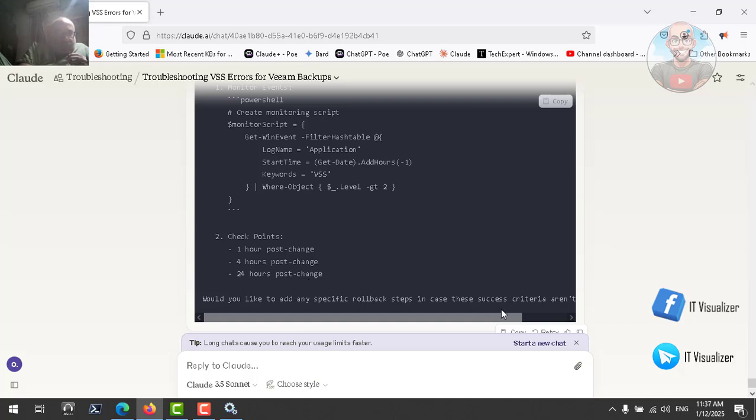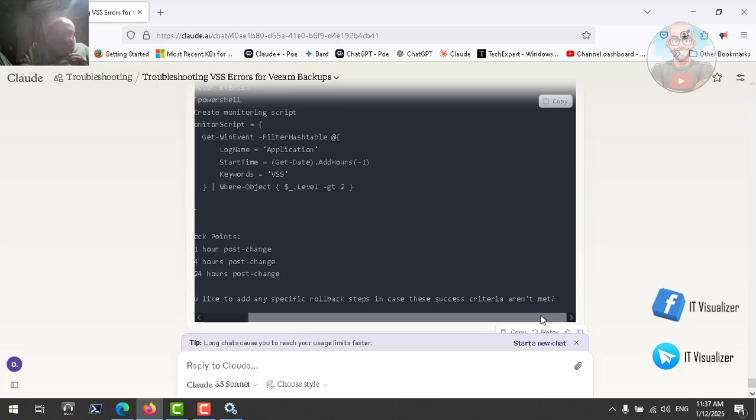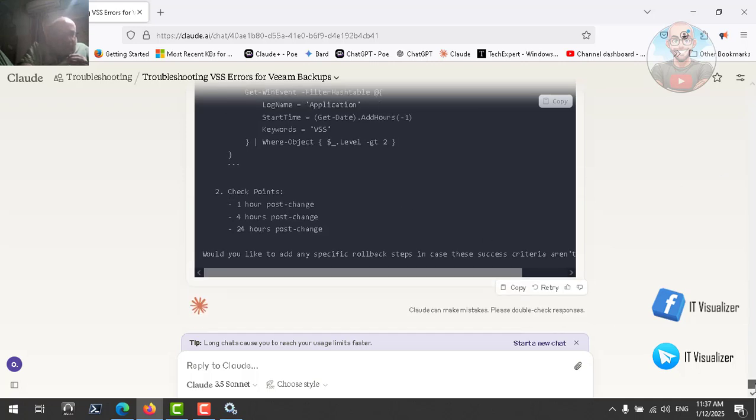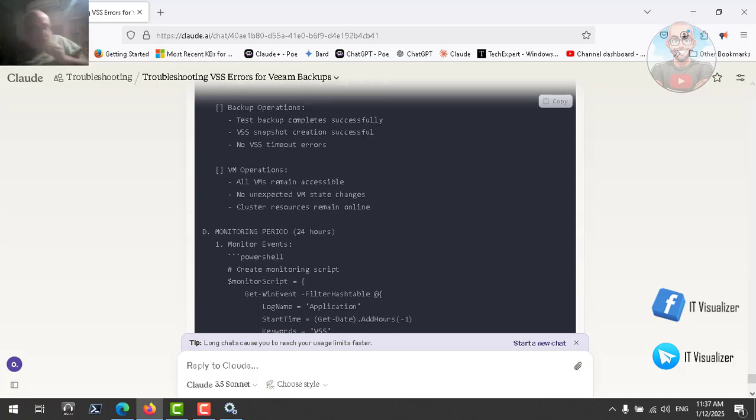Would you like any specific rollback steps in case these success criteria aren't met? So for example, if there is another failure, what should we do? I think this is a very good scenario for what you should do if you have a problem backing up your virtual machines, especially the Hyper-V virtual machines using the VSS. So here he is making it step by step.